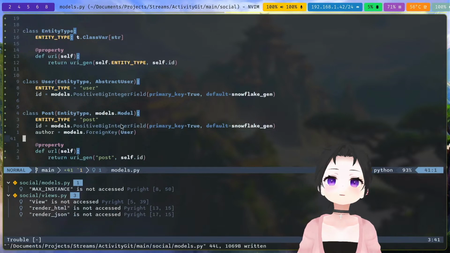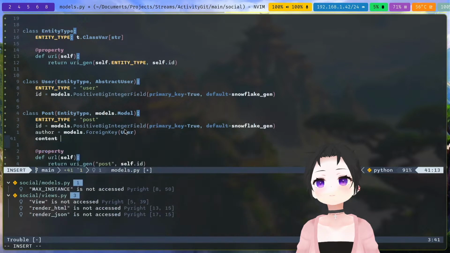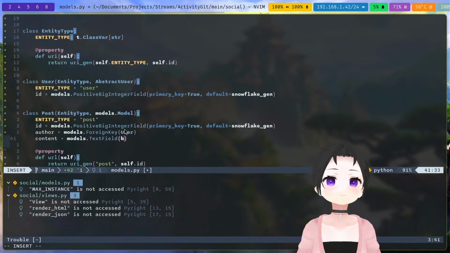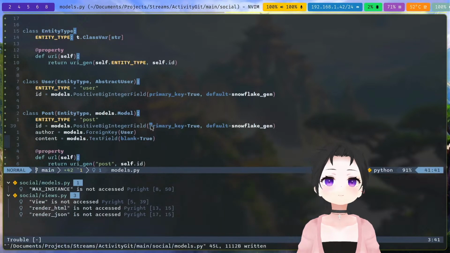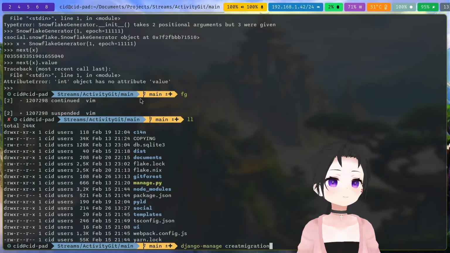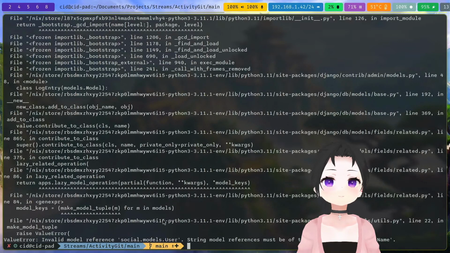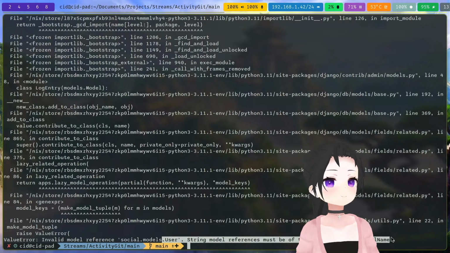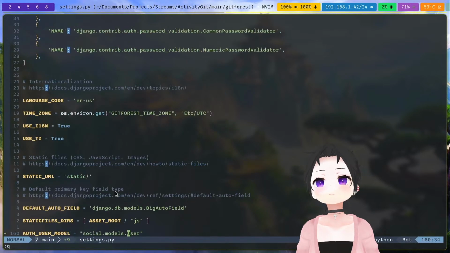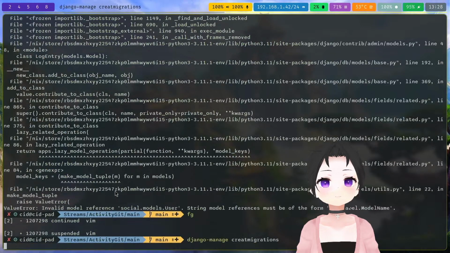So that's essentially what we have here. We have a content. Let's make a text field, done. Let's allow it to be empty. Django manage migrations, I think. The model operation. String model references must be this way. Okay, I can do that. Done.